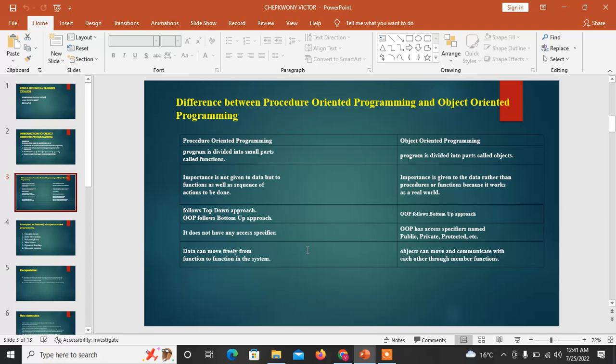We also say that procedure-oriented programming does not have any access specifier, while the other one, object-oriented programming, has access specifiers, that is public, private, and protected. Now let's look at the last one. We say data can move freely from function to function in the system, while objects can move and communicate with each other through member functions.